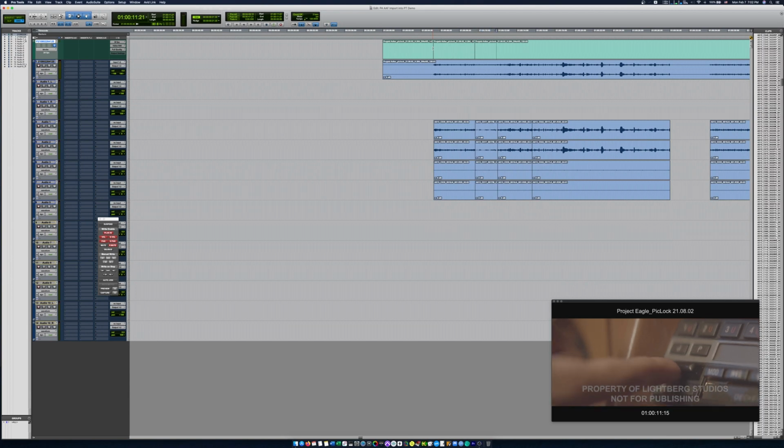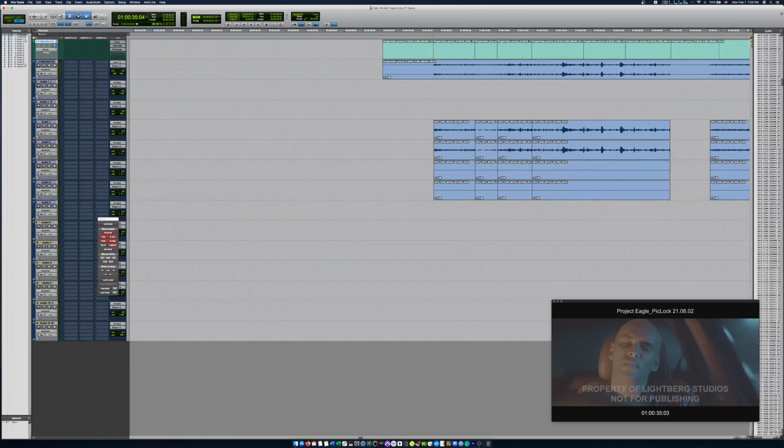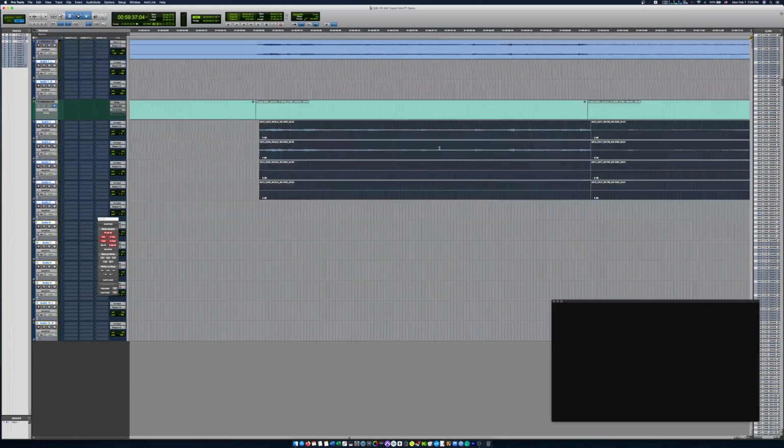If you like, we can speed up this a little bit. Just quickly finding a few cuts. You see, they are off by 1 frame.